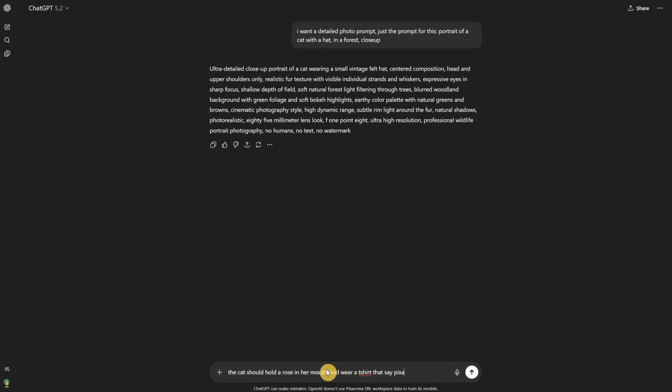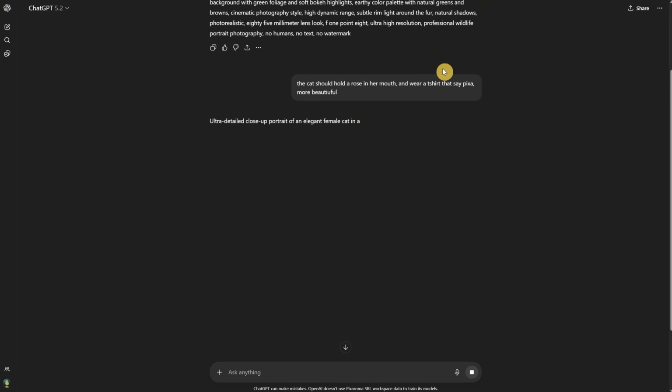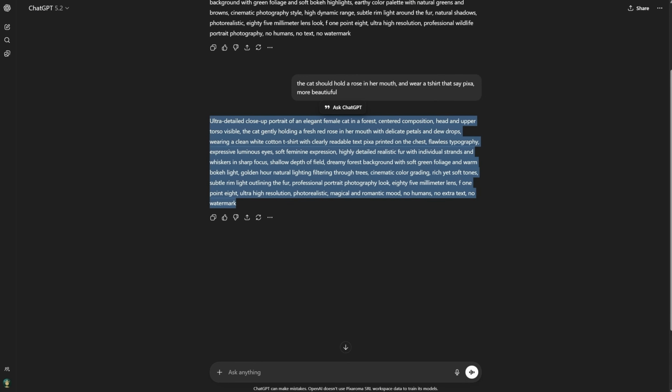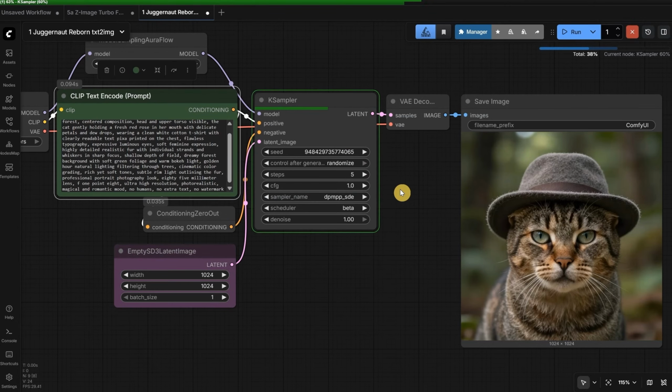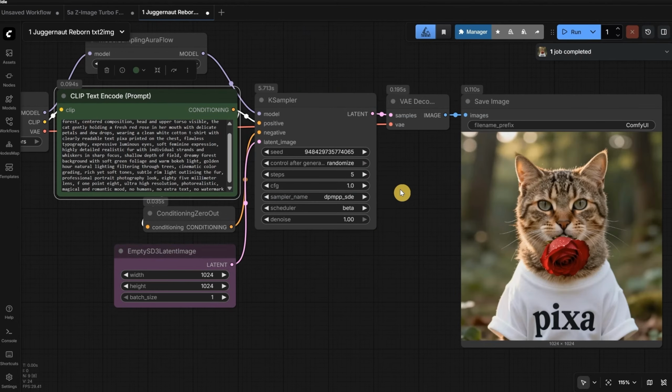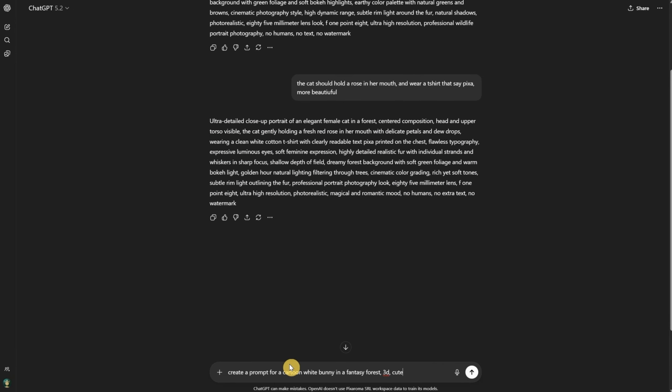I go back to ChatGPT and ask for the cat to hold a rose in her mouth and wear a t-shirt that says Pixa. Again, we get a long detailed prompt, and from that prompt we get this image. Sometimes the model can take things very literally, so you need to explain details clearly if you want more control. For example, you might need to mention that you want a full rose held horizontally in the mouth, and not something else.